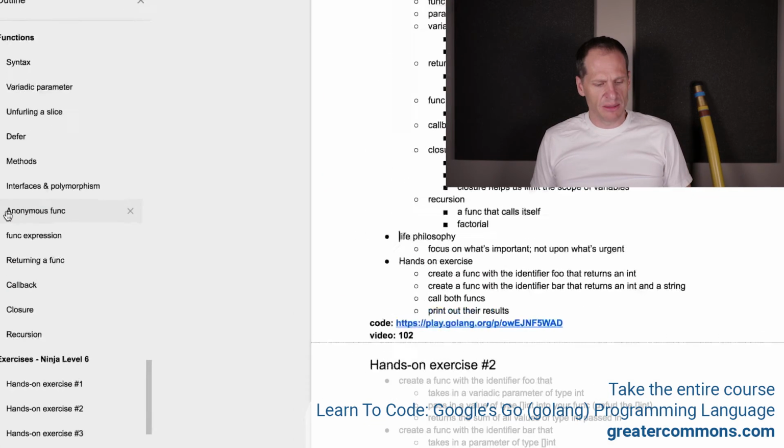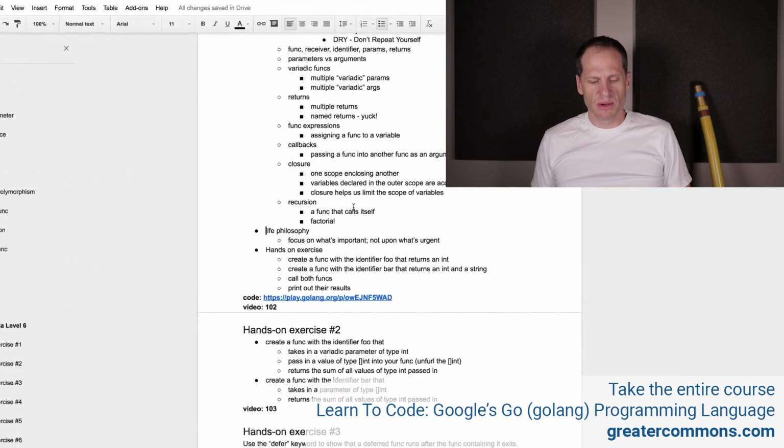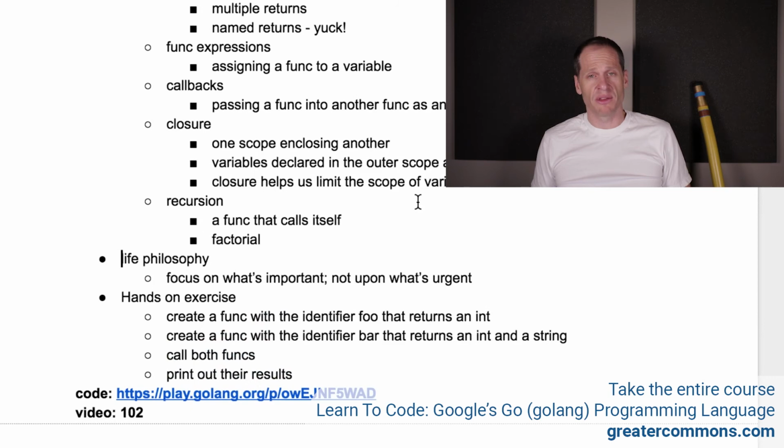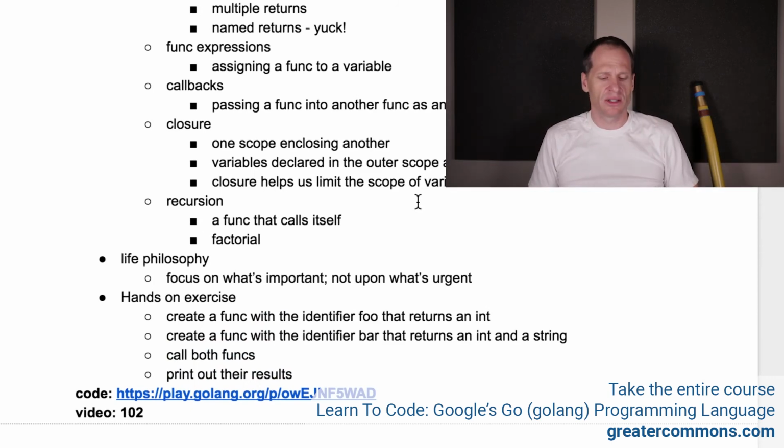So then we also had anonymous functions, so we saw that. And func expression, assigning a func to a variable, returning a func, so we saw how to return a func, and then we saw callbacks, closure, and recursion. So that's just a little bit of a review. It's a good chunk of stuff. You might need to go through some of those videos a couple of times. Going through these hands-on exercises should help.